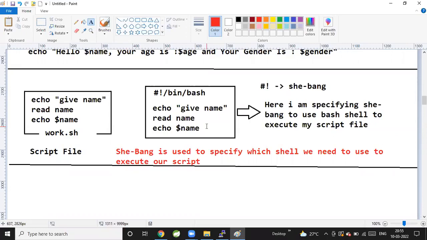Got my point? Yes. Now in Linux, do you have only one shell or multiple shells? Multiple shells. Which shell do we want to use to execute your script now? Bash. Now you specify the path of the bash shell. Where is the bash shell in your machine? Give the path of the bash shell. Then bash shell will read your commands, check the syntax of your commands, and then execute your commands. I mean, it will give the commands to the kernel.